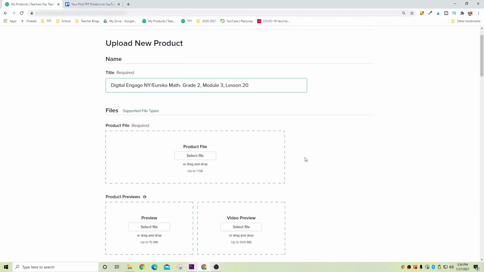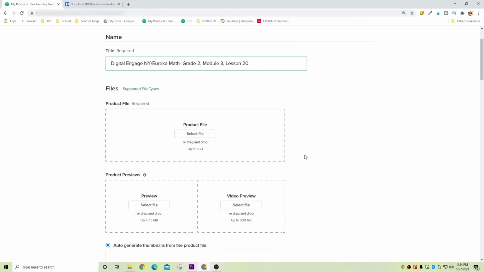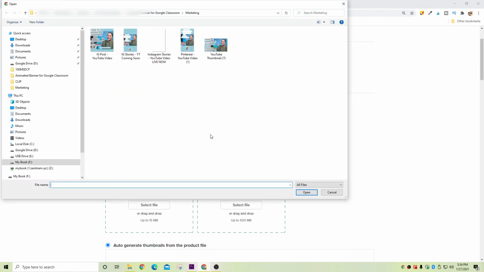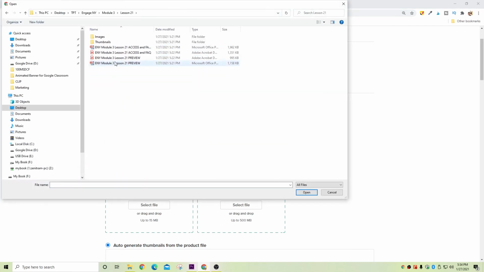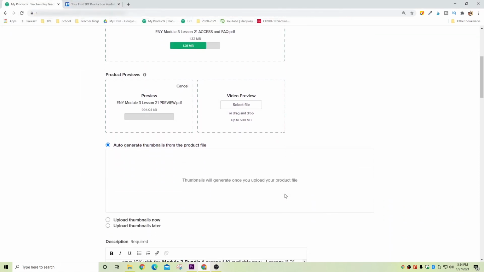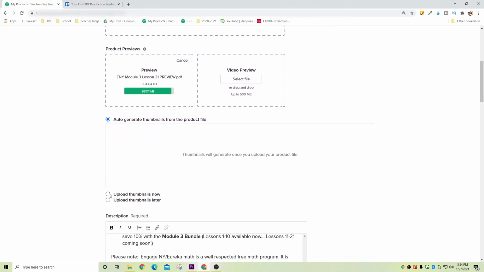I'll show you that. So first we're going to go ahead and click on the product file and upload that. I'm going to click on the preview file and make sure that you're selecting these PDFs and not the PowerPoints. I'm going to upload my own thumbnails because we already have them done. And I always recommend that you create your own thumbnails and don't let TPT choose them for you. And now when I go down to the wording, all I have to do is change a couple little things because all the rest of it applies to all the lessons for Engage New York.